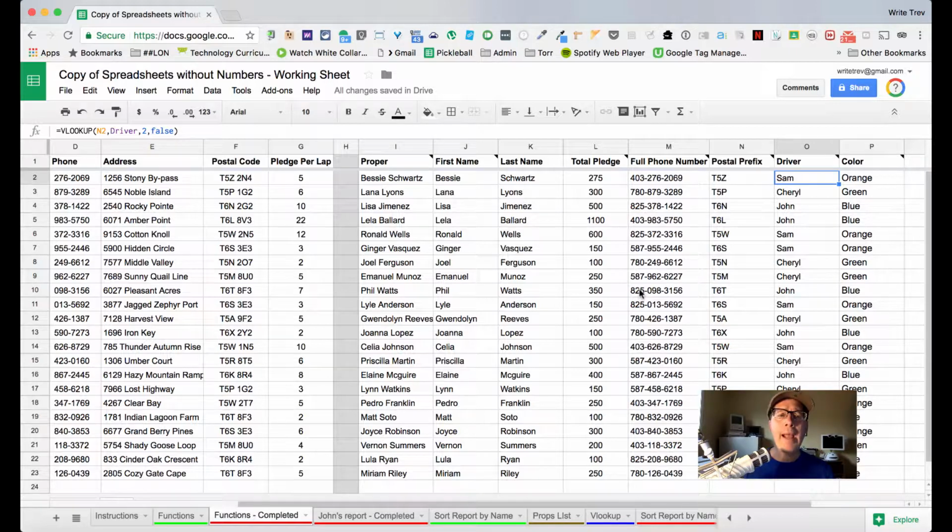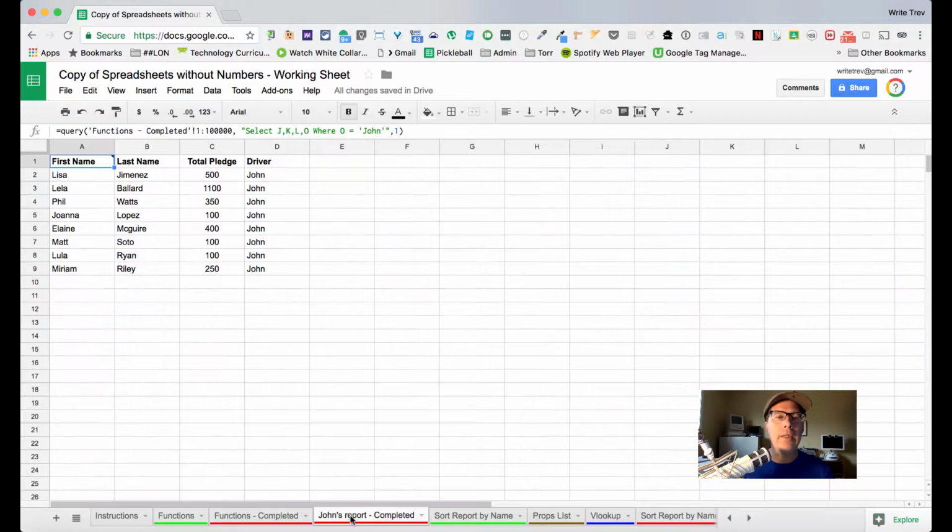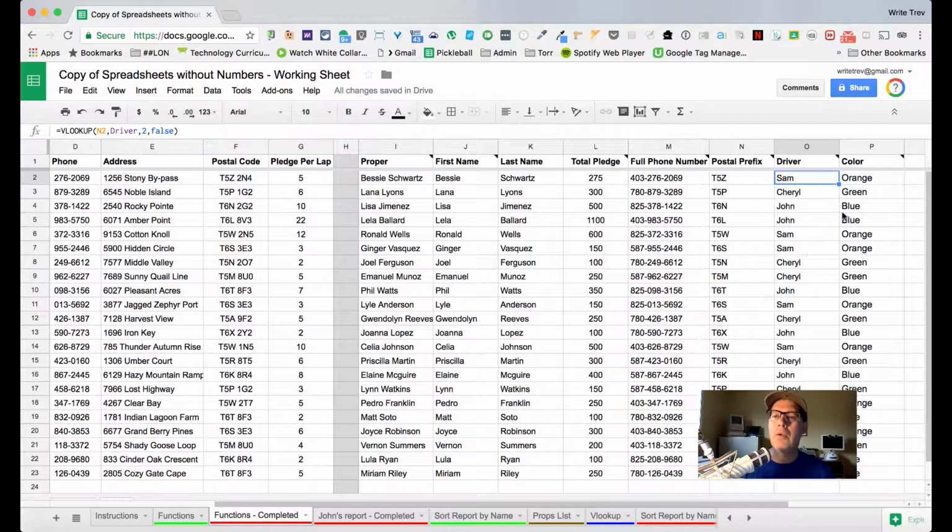Now, what ends up happening with all this data is we get the request to create reports. How do I create a report? People will copy and paste the information. If the data is already in this spreadsheet, we can create these different reports using a query function. Over here, I'm creating a report where I only want the elements that John is responsible for. Now I could go through and do a filter, but sometimes it's just easier to do it this way.